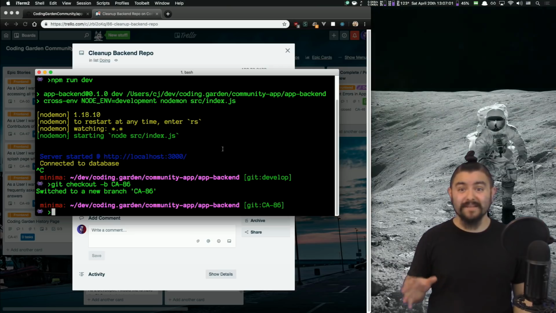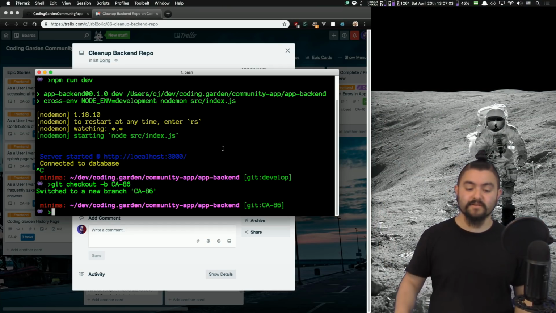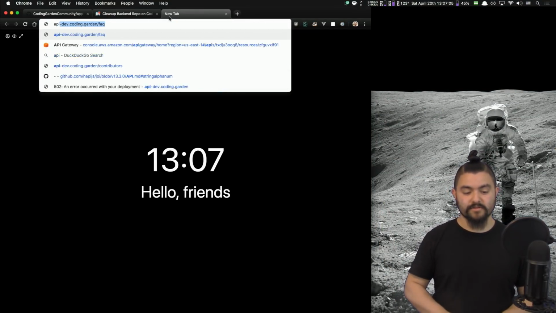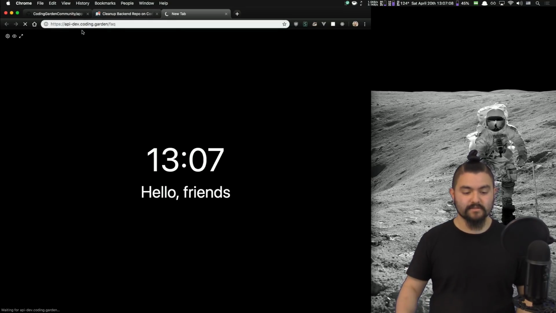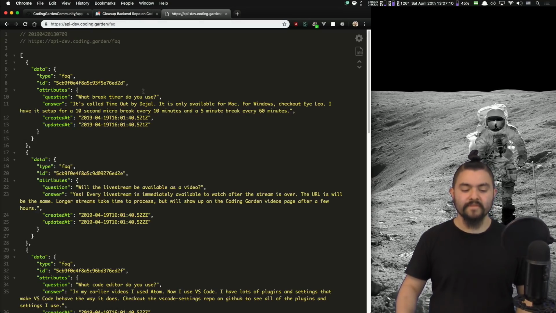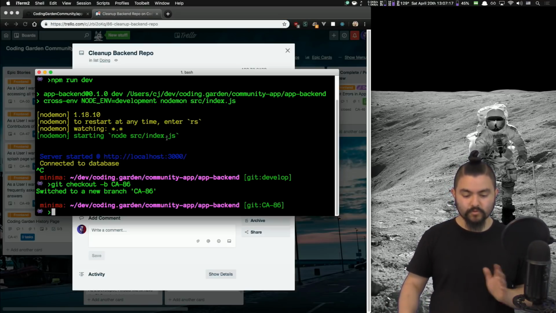We also have some automation set up where anything that gets merged into develop automatically gets deployed to api-dev.coding.garden. So all of the work I do today, once it gets merged in, it'll immediately be deployed to our dev URL. Cool. So I have that branch.